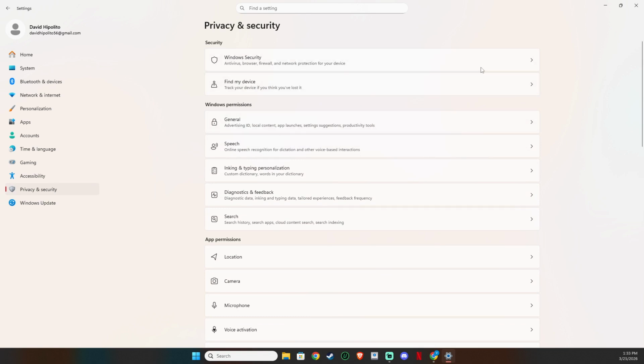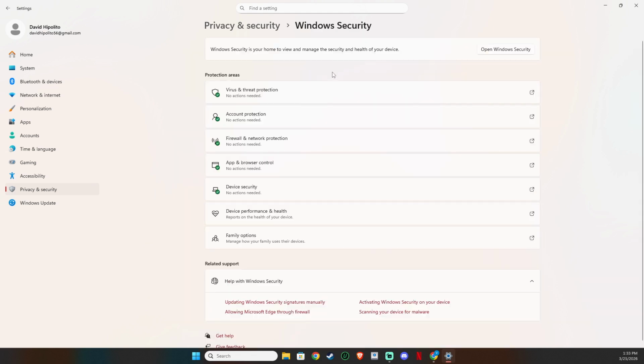Next, click Windows Security. This page provides shortcuts into the Windows Security app, which manages built-in protections like antivirus and firewall. Now, click Open Windows Security. This launches the dedicated app where all the protection areas are listed.